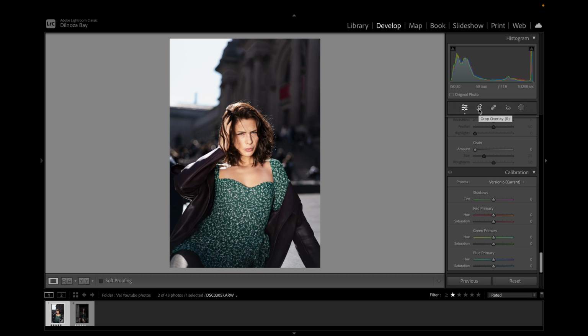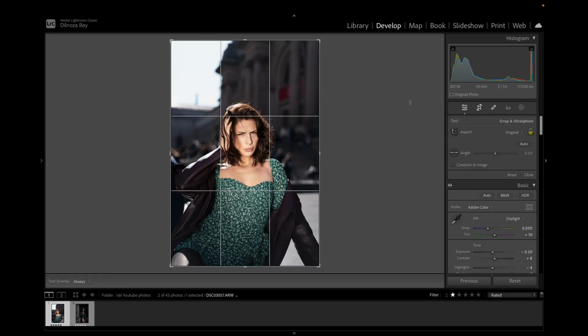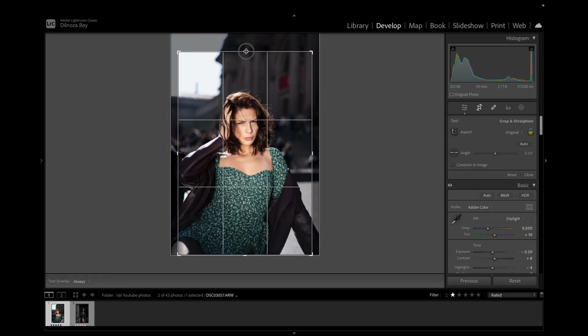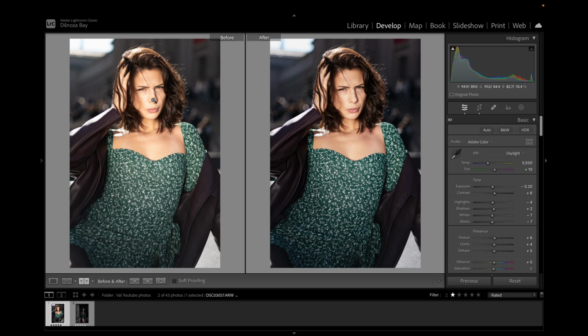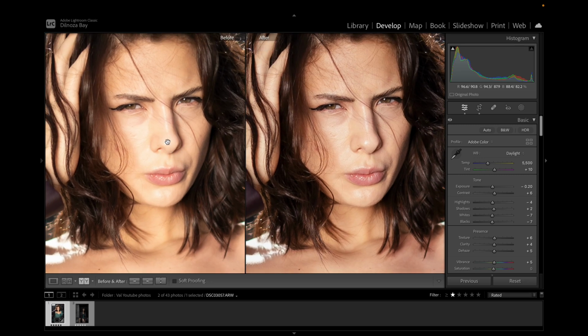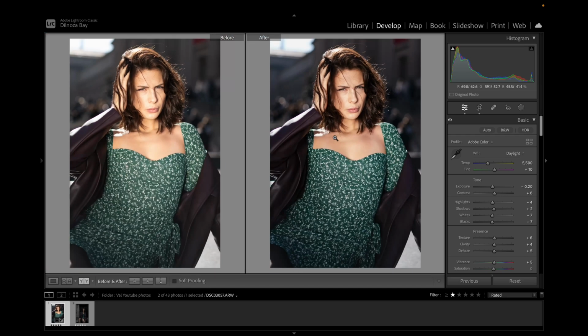So the next thing I would like to do, I would like to crop this image right here. So I cut the image right here. As you can see, the difference, we started seeing some detail on her face. Her skin color changed a little bit, and her dress is popping up here.